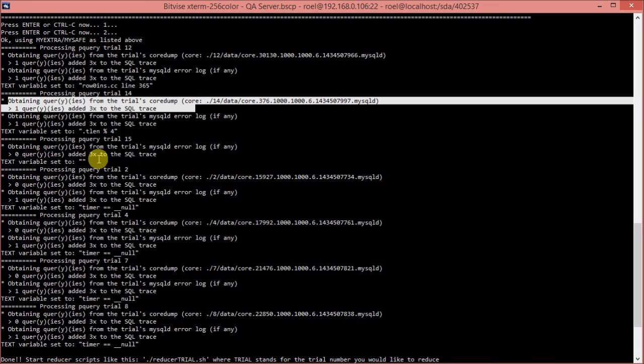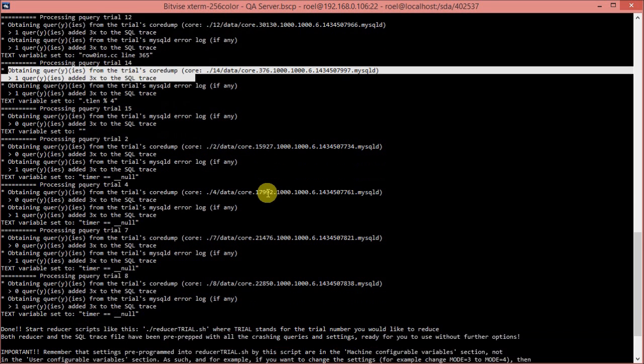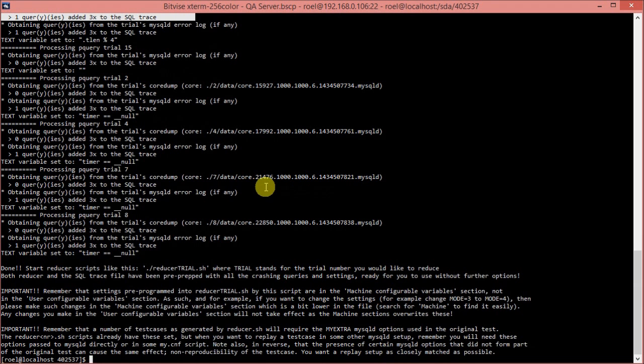So when you see that, go into your core dump and extract the running queries. Sometimes, in this case it's one, just because I was running one thread. But if you're running 20 or 30 threads, you might get 5 or 10 queries that were executing at the same time. Add them 3 or 4 times to the end of your test case, and then just rerun the test case, and you're going to see a much higher success ratio.